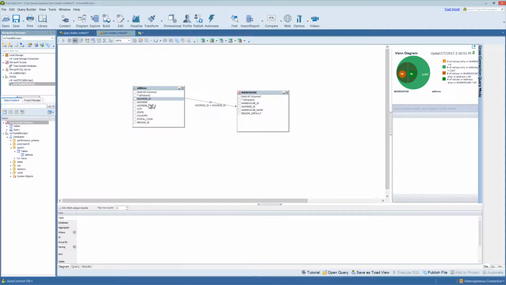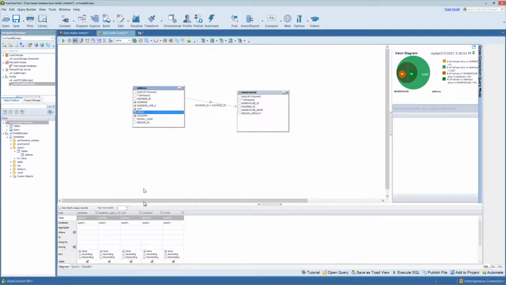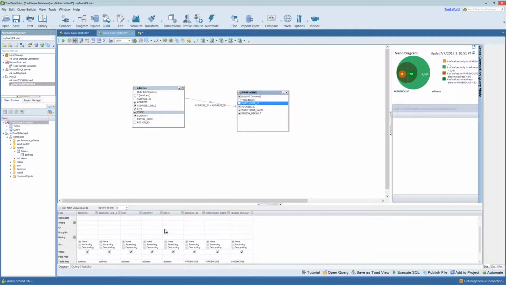We can also add columns by simply clicking the checkboxes. And as I click these, you can see it building out in the field list below. So I could choose the wildcard, or I could choose select all columns. The difference is with the wildcard, you don't have the ability to manipulate the columns below.